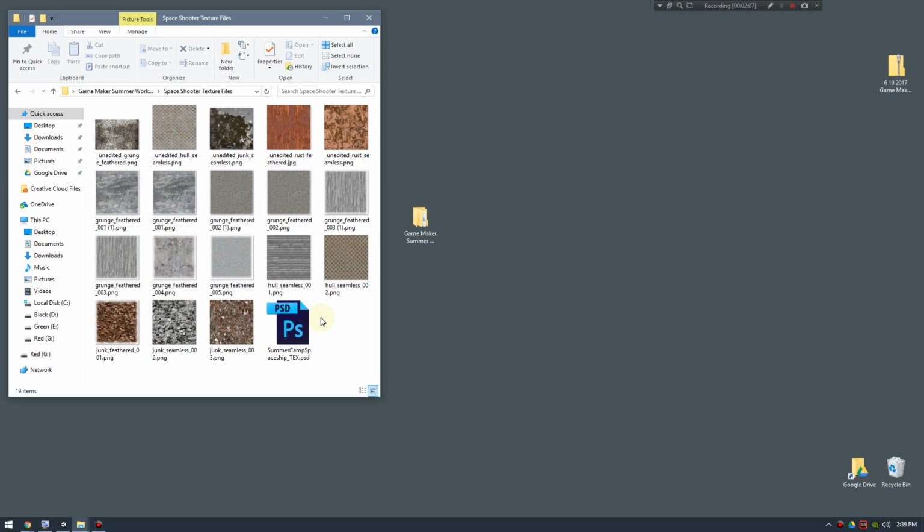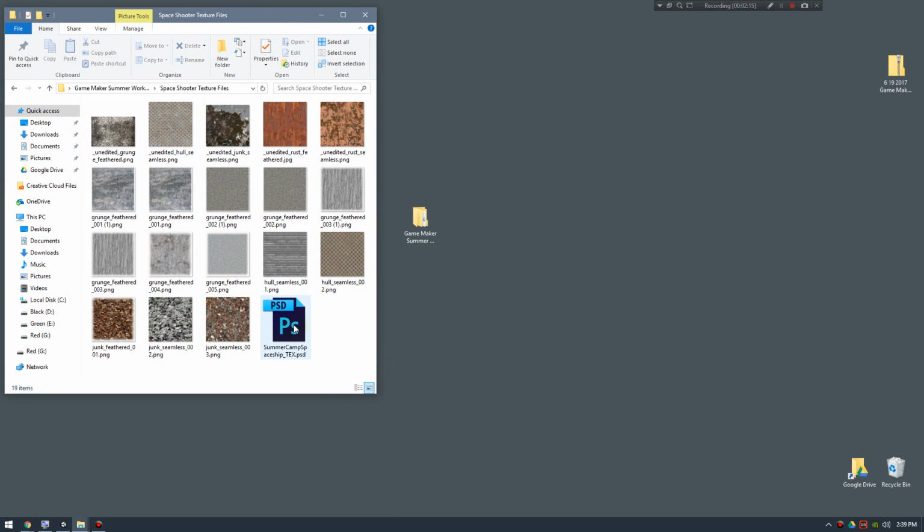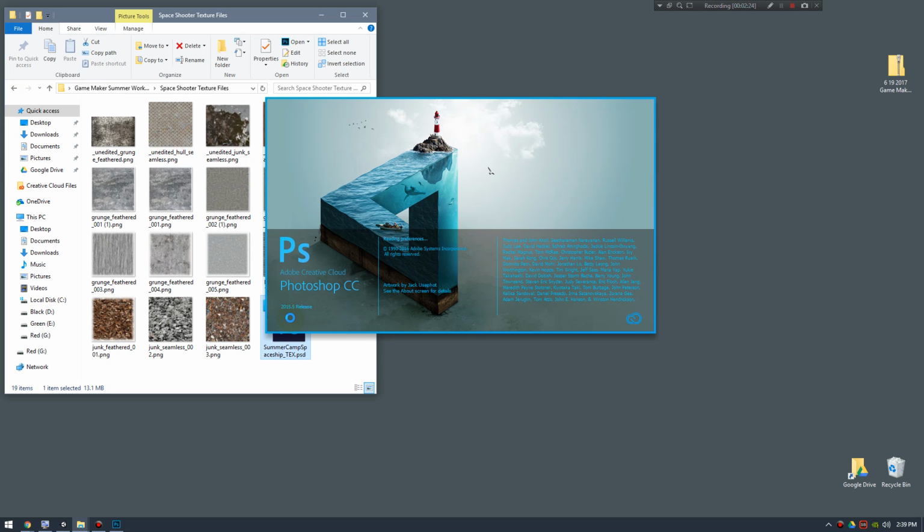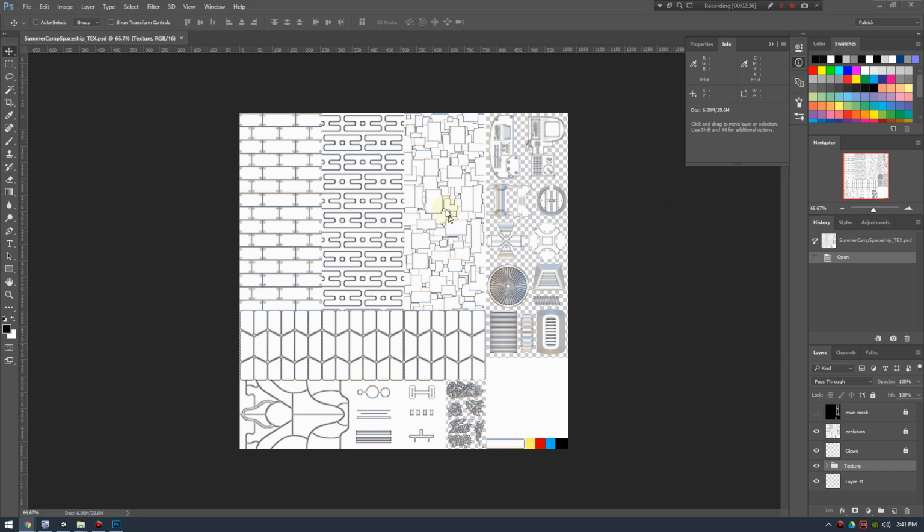So what we're going to do to open up our texture map is, inside of our texture folder, we're going to double click on this PSD file. This is a Photoshop file. It contains layers and all the information we need to create some nice textures pretty easily. So we're just going to let Photoshop open up for us. And when we open up our texture file, this is kind of what we get.